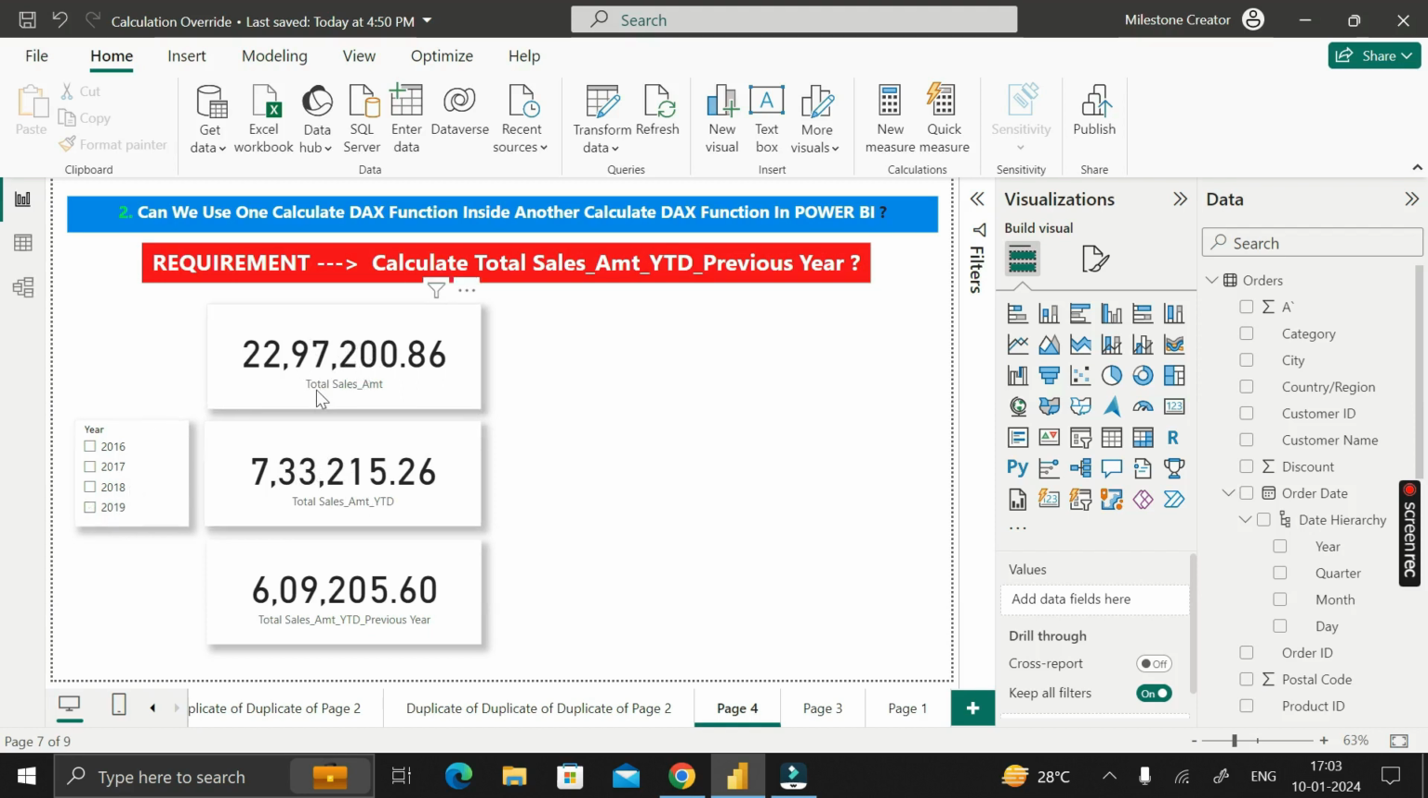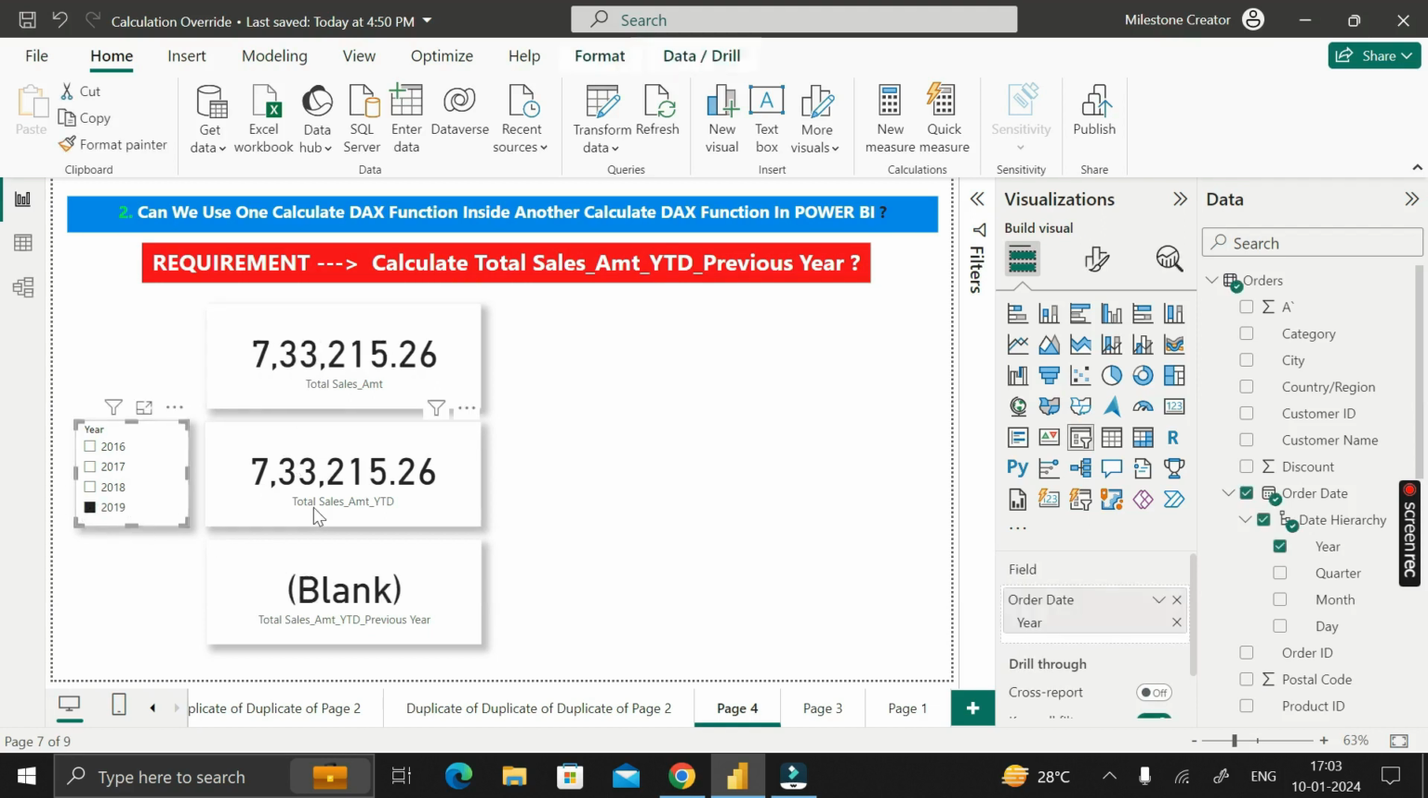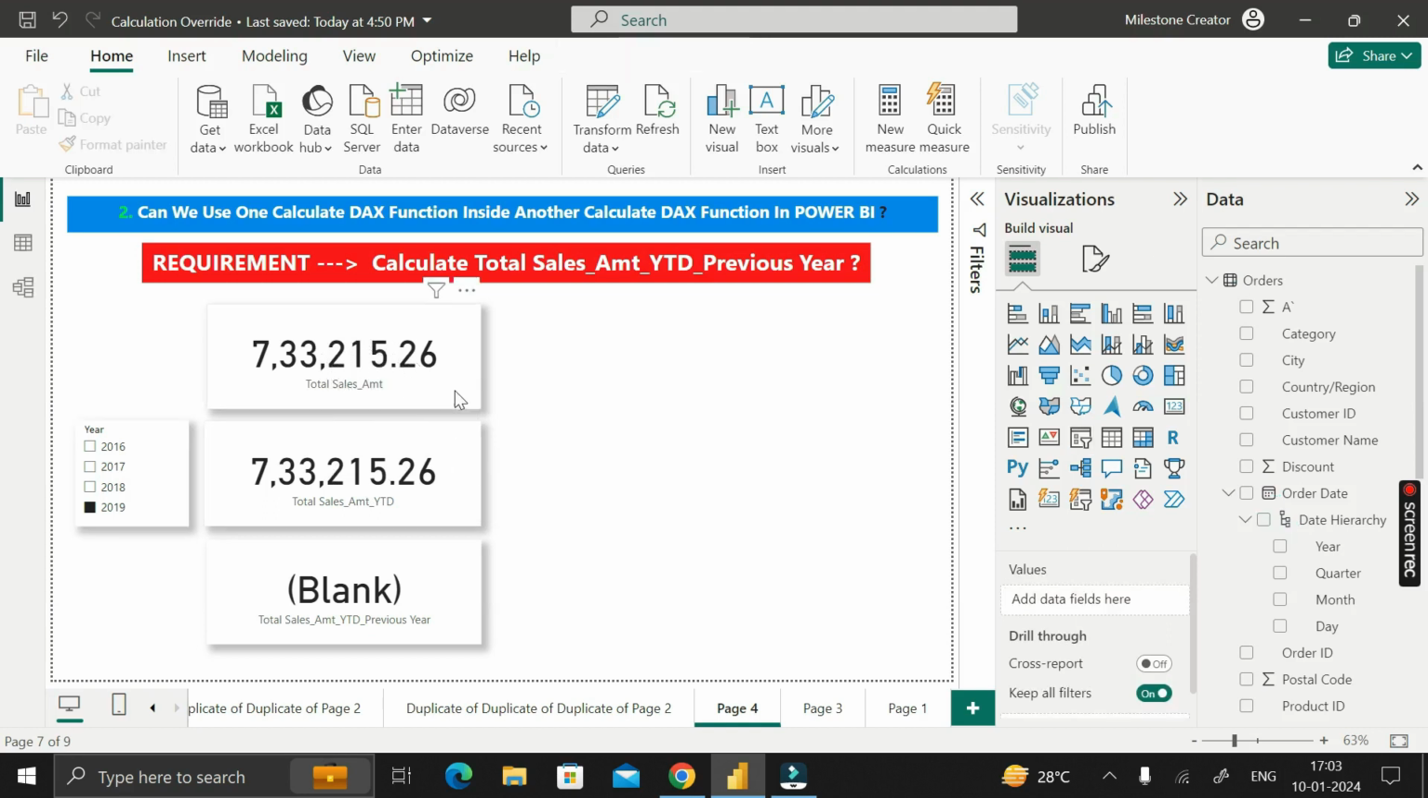If it is showing the same value, then we can be clear that the value coming over here is the correct one. All right, so just click on this particular 2019 button. Okay, and here you can see whatever value is coming on this total sales amount year to date, the same value is showing on this particular total sales amount visual as well. Okay, so by comparing these two visuals, we get clarification that the value showing over here, that is total sales amount underscore year to date, is the correct one.